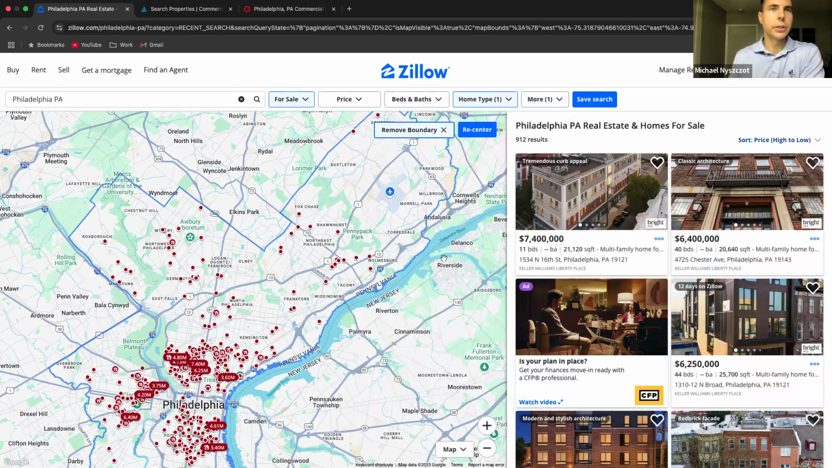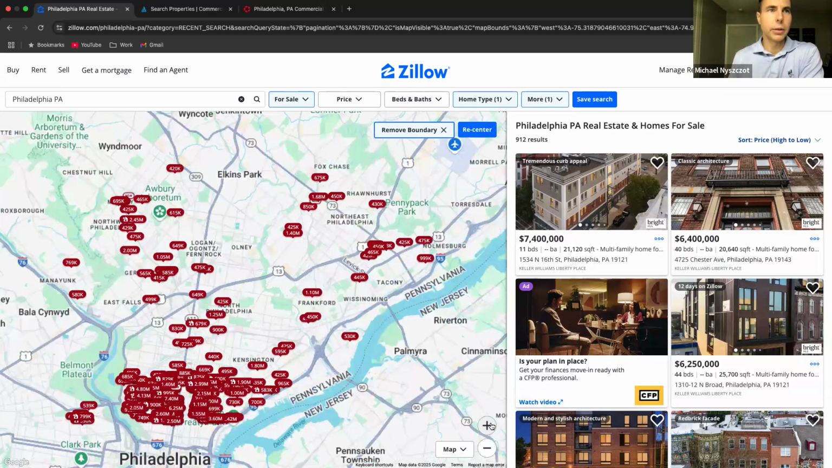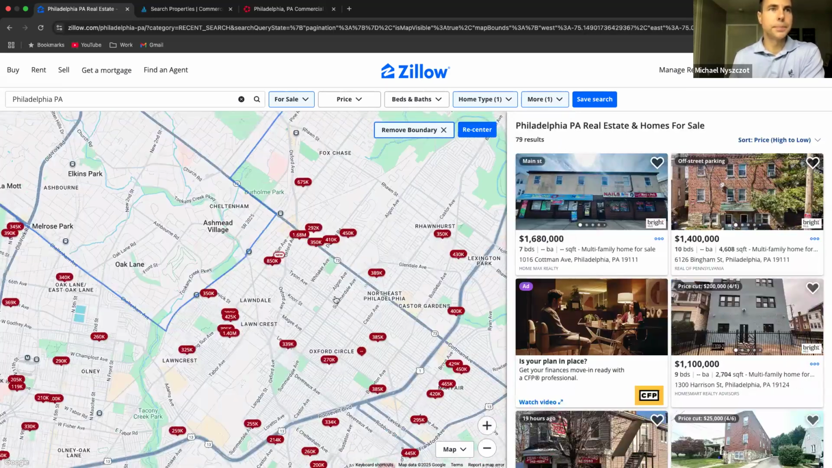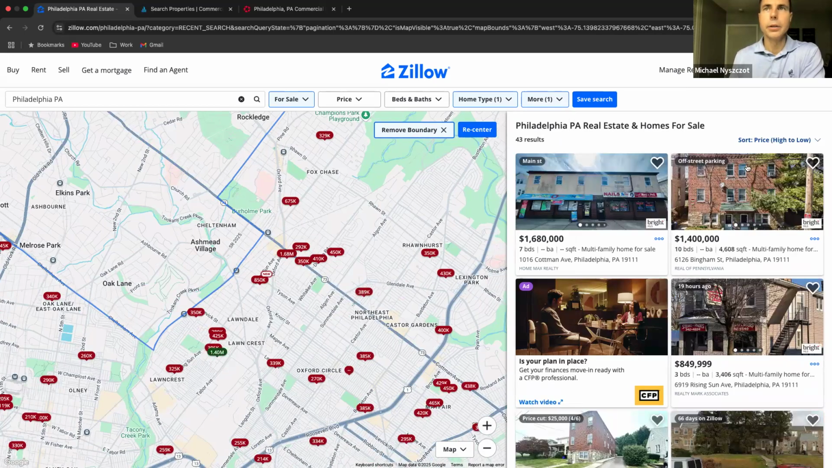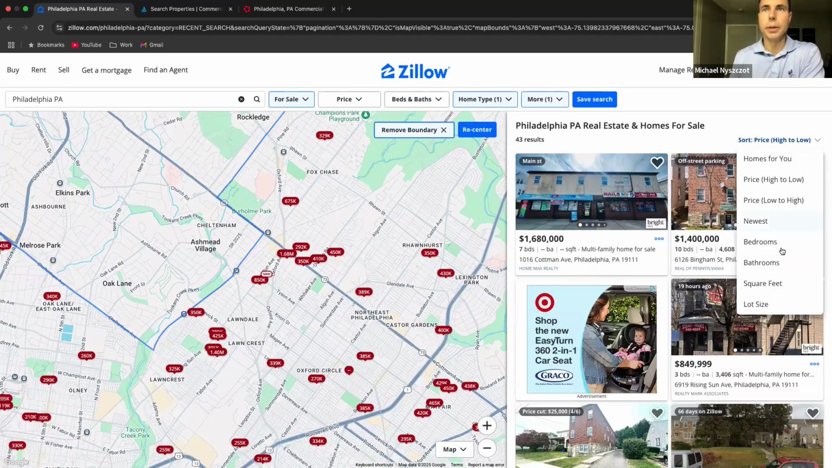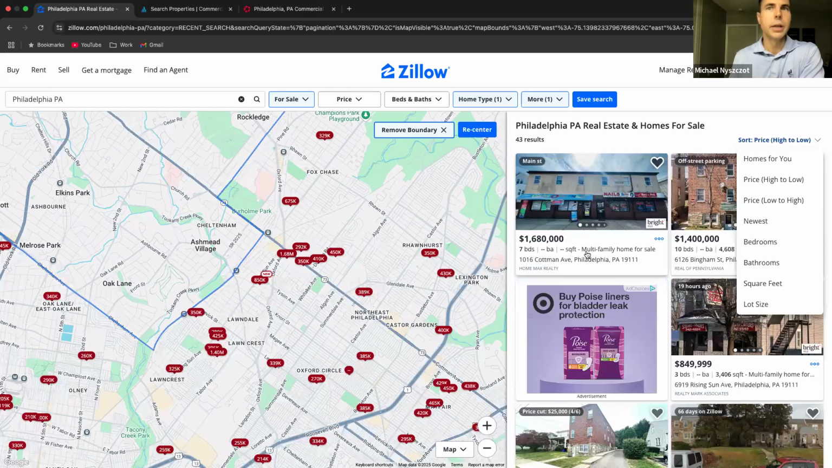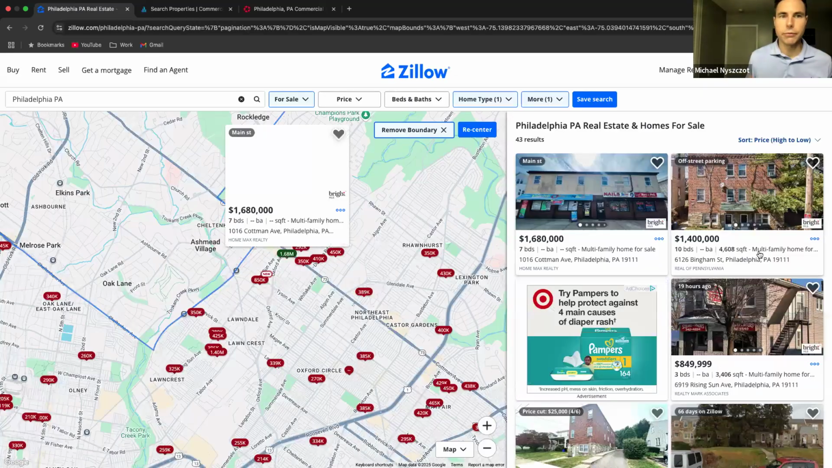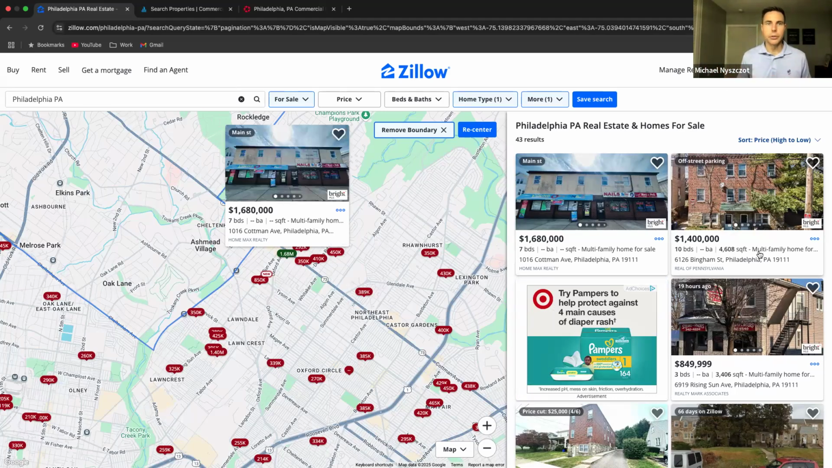And then from there, you can zoom into a certain neighborhood that you want. I'm just going to pick this neighborhood here. And again, you can sort from high to low, bedrooms, all this other fun stuff. For the most part, you're going to see smaller multifamily properties on Zillow. If you're looking for a 20 unit, you most likely won't find that. There are other platforms that are better used, such as Crexi and LoopNet. But for purposes of this conversation, let's continue with Zillow.